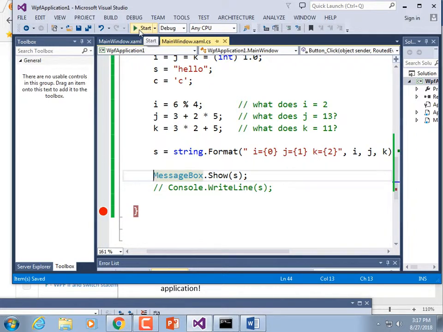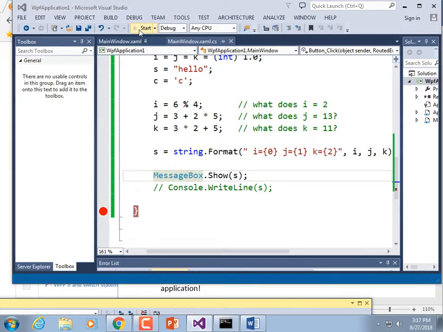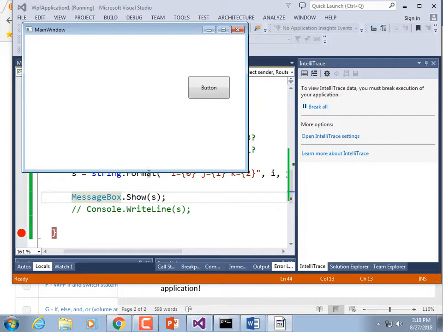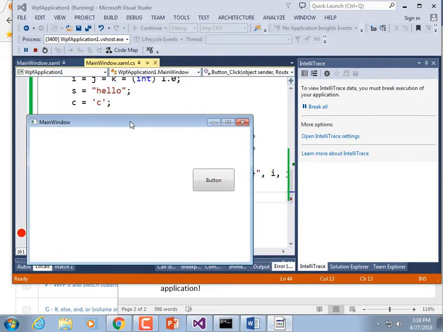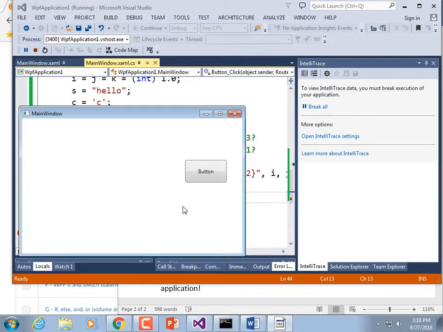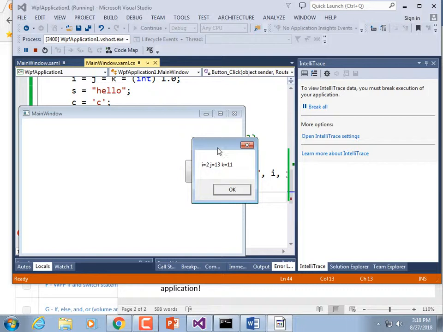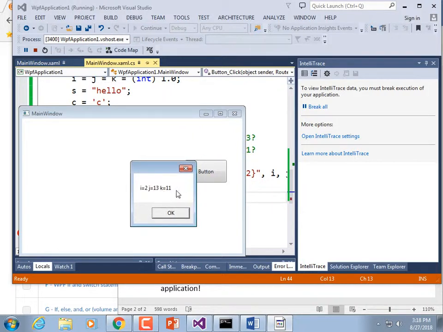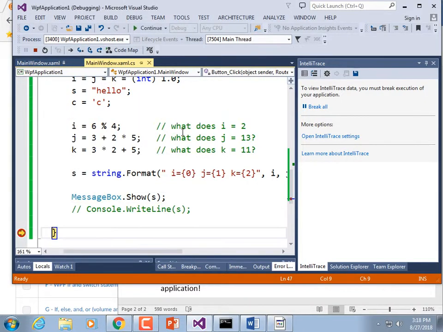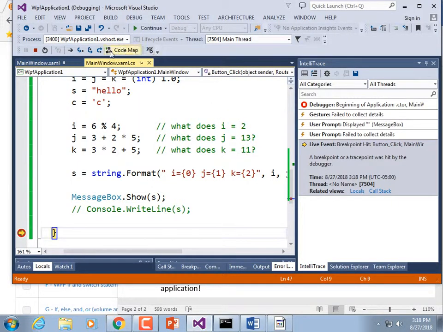I'm going to hit start, and it runs, brings up my application. It's not going to do our code yet until I click the button, and the button calls our method and does what we were supposed to do. i is equal to 2, j is equal to 13, k is equal to 11. And I believe that that's what this says, 2, 13, 11.